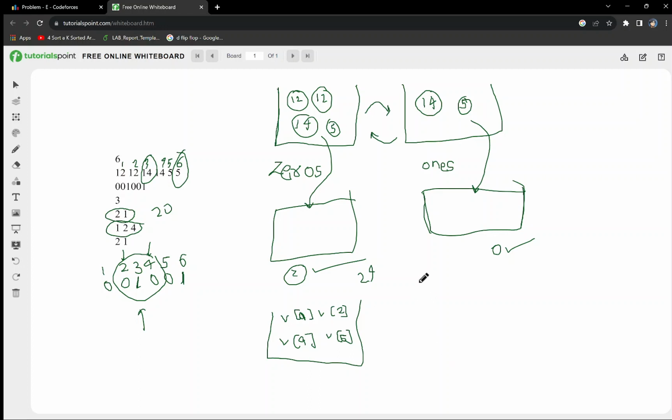So in the set zeros we have the elements of indices 0, 2, 4 and 5. And we have the query 2 to 4. So is there any way by which we can delete all the elements 2 to 4 and insert an element which is not present in this particular segment?